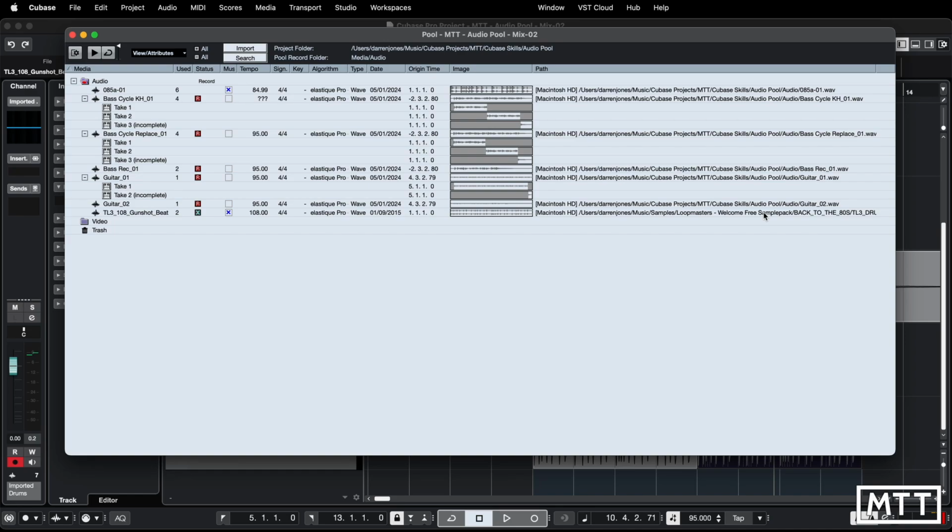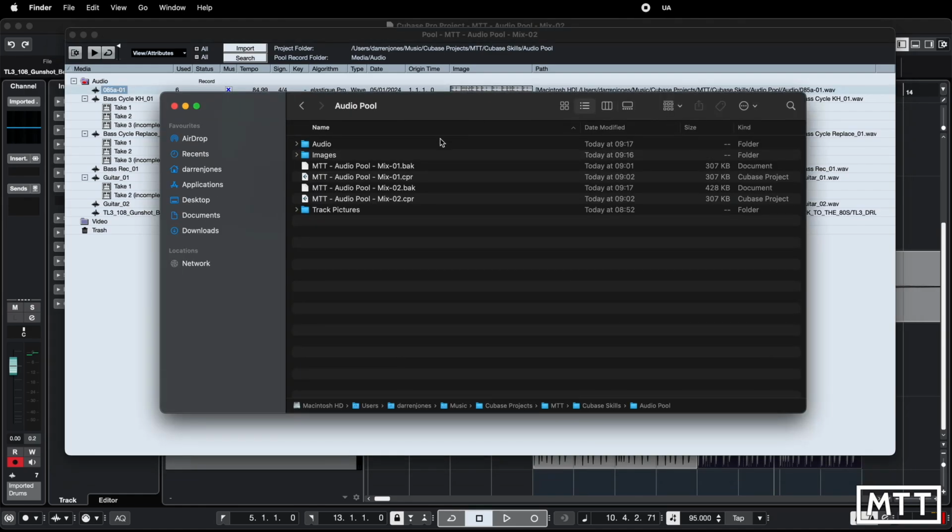Firstly, if you want to back up your project or move it to another computer or something, the normal thing you would do is you would go to your project folder and you would copy the whole thing. So let's just go and look at what's in the project folder. So here, this is the project folder. Confusingly, it's called Audio Pool because that's what I called the project.